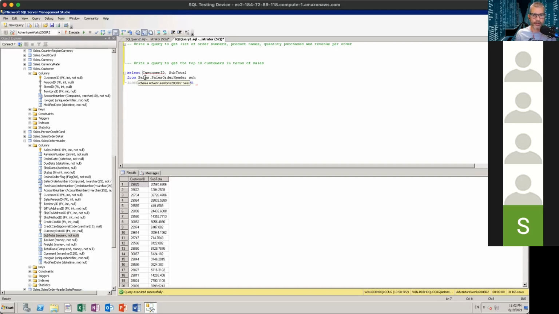Microsoft SQL Server is smart enough that if the column name is unique across the two tables, you don't need to specify which table it's coming from, but it's a good practice to do that. So we'll use the customer ID and the sales from the customer table and the subtotal from the sales order header table, sorry. And we now need to specify that join. Okay, so this would be sales order header customer ID equals C customer ID.